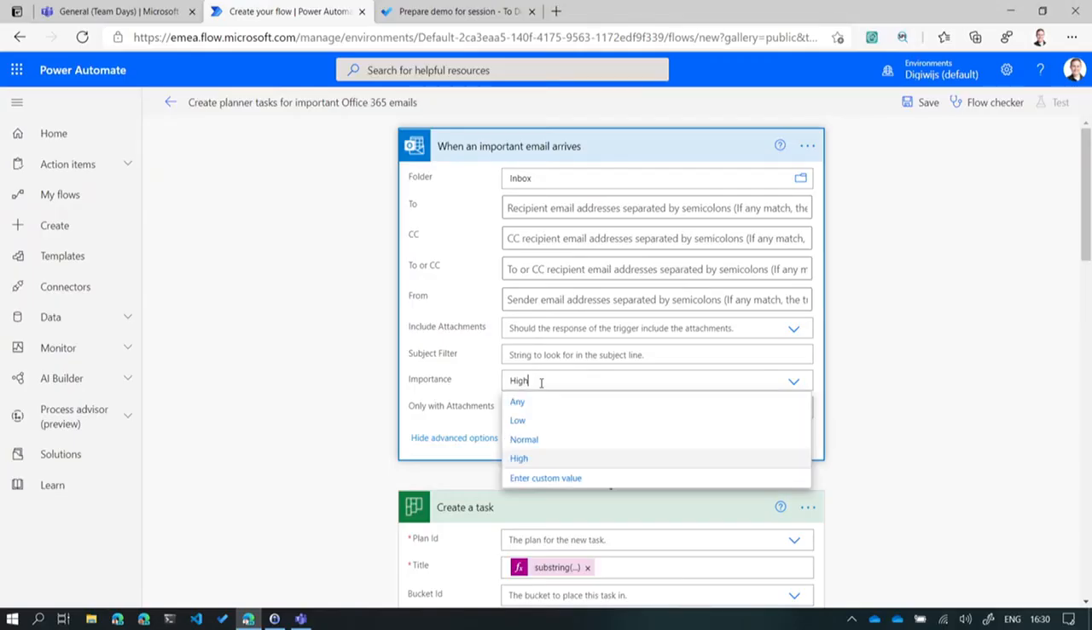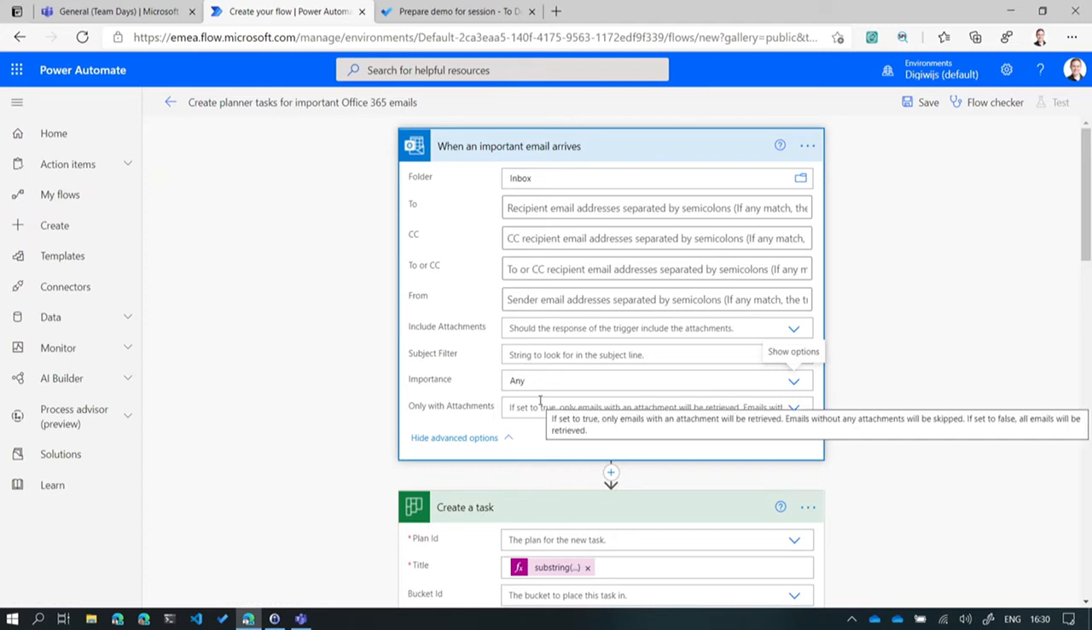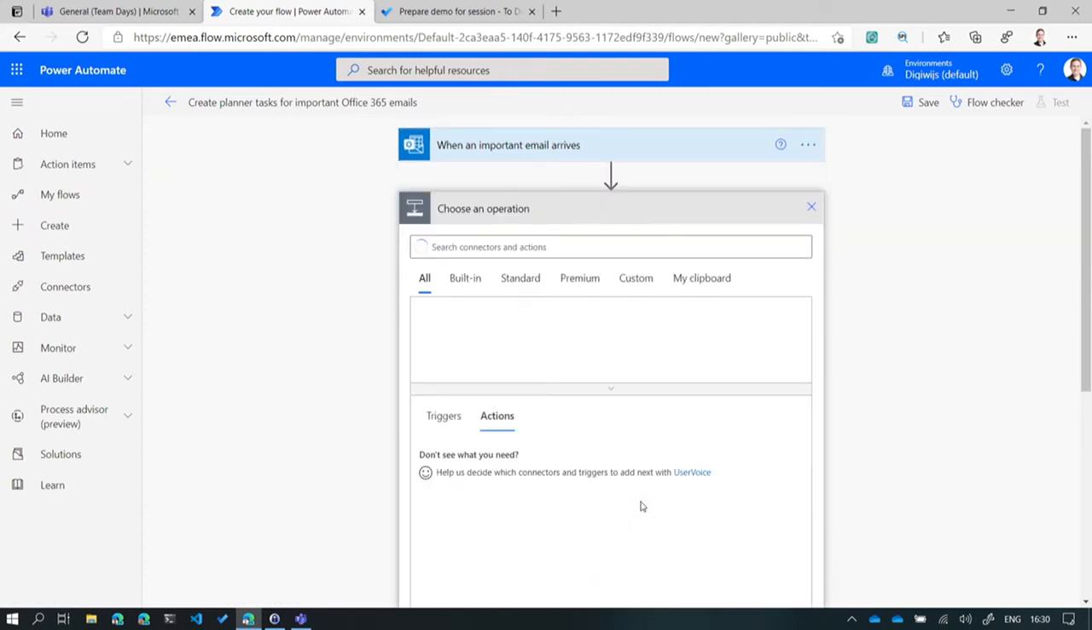It's working. Right. So the answer is yes, and it's really easy because there's a template 3 clicks away. And if you say, okay, I want to do it for any email, you can obviously just select importance any, or if you want to do it for low. If you want to do more complex things, you can add your own conditions in here.